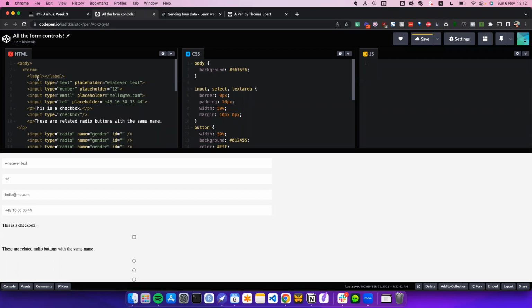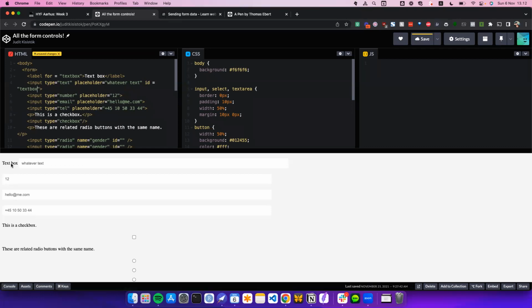So you could wrap the field in the label, or you would do it for a text box, and then you put the label. And if I do this, nothing happens because it doesn't know yet which field. Yes, exactly. So here I put ID, which should be text box. And now if I click on it, then it jumps into the field immediately. But the first one is correct as well, if you just put it within the label. Yeah.